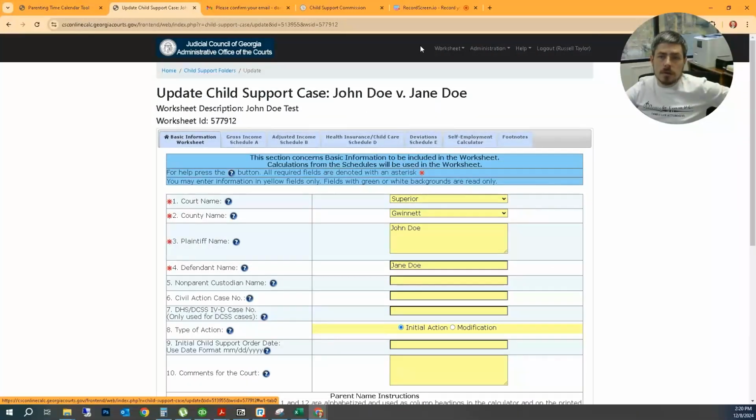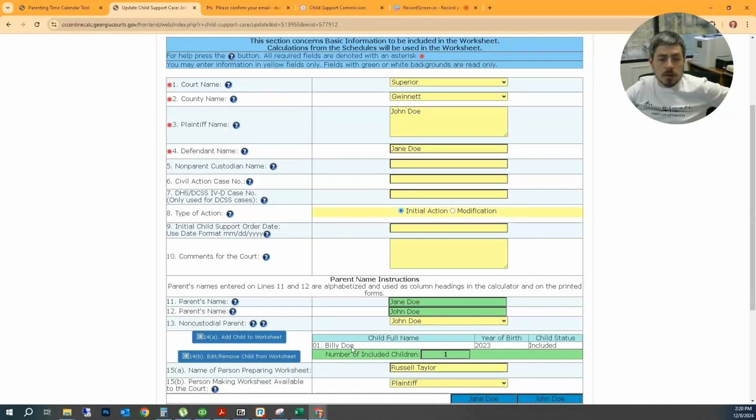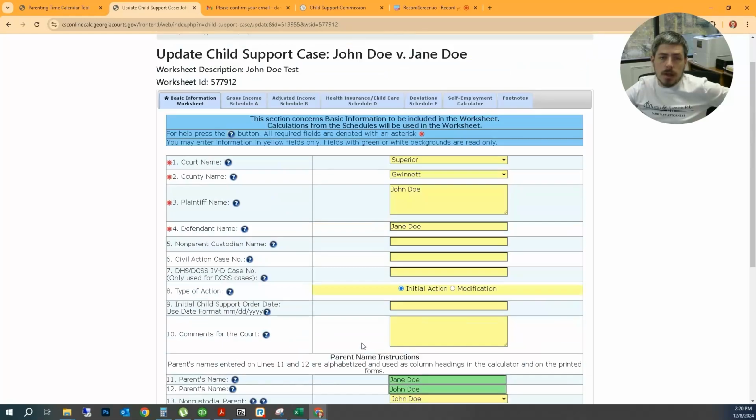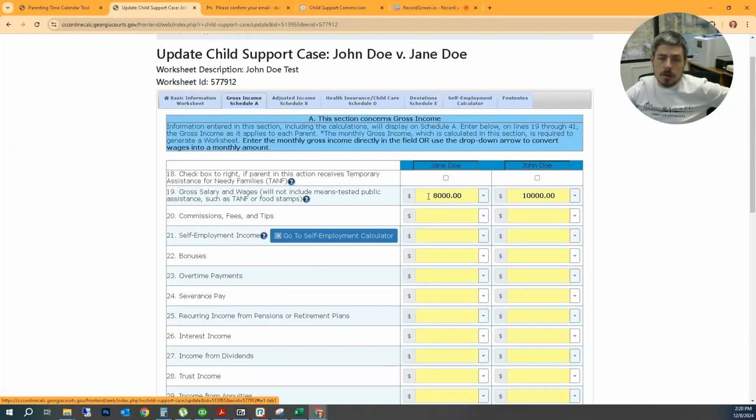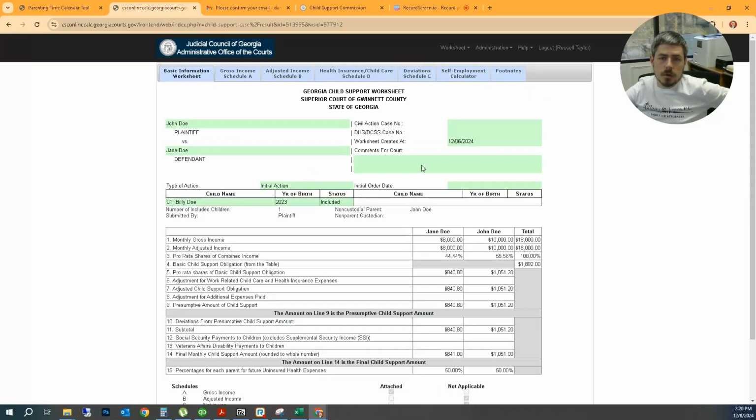So let's go back to, you will go to create folder worksheet. Once you've done that, you'll be able to type in your name and the opposing party's name, or the two parties' names, and then the child's name. And once you've done that, you'll click up here for gross income, put in income for the parents, and that's all I've entered. I didn't put any health insurance just for this particular example, just to keep things simple. All right, and once you've done that, you can say display worksheet results, and it'll show you this worksheet.